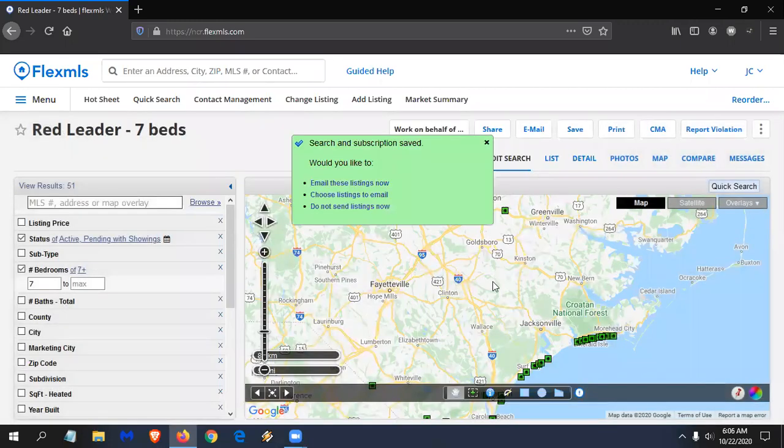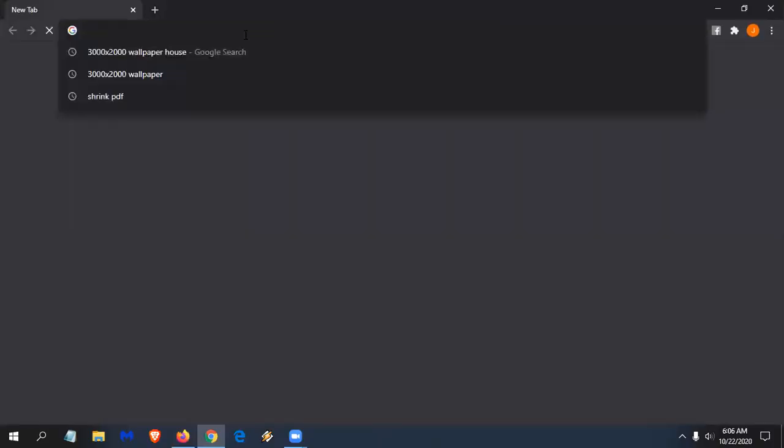Okay, so I set up the search and subscription. We see that right here, and it says, would you like to email these listings now? This is just a reminder that with subscriptions, the original listings do not go out in the subscription. You have to manually email them. Or what we did is we combined this with a portal. And so what I'm going to do is I'm going to pull up what those emails look like.